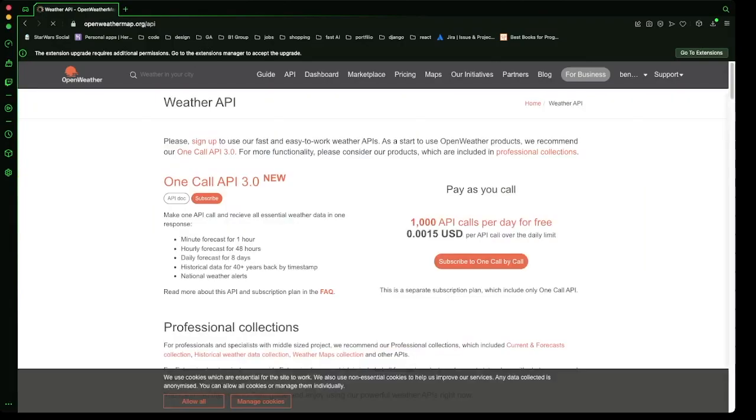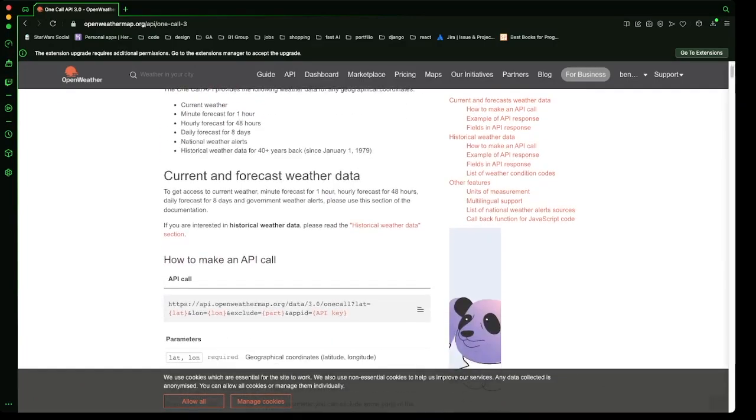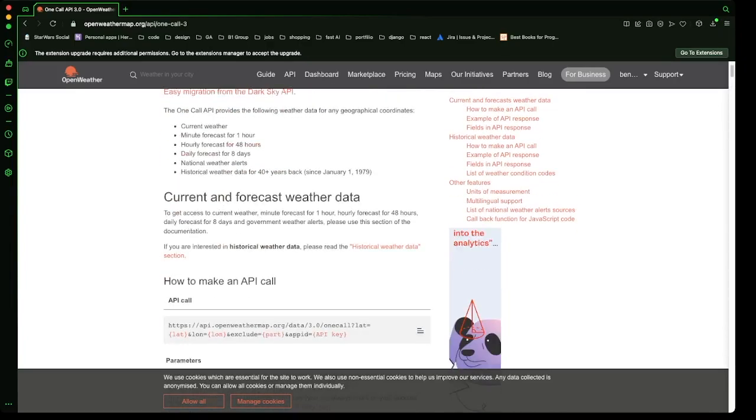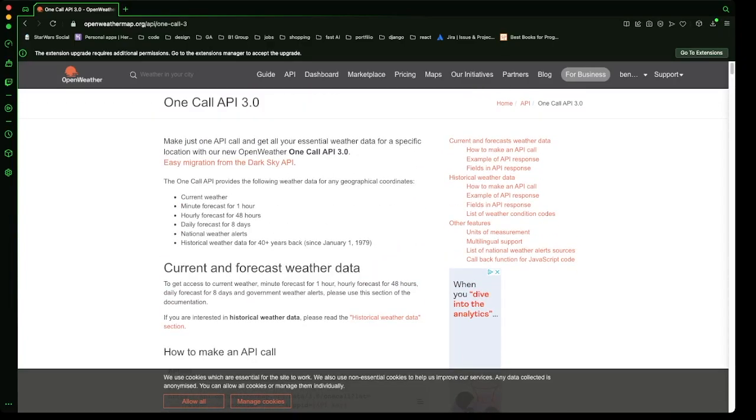You can go to API, and then we're going to be using one call because that's the free option. But here it is, the documentation. Again, I'll link to this in the description. But for now, we are going to be setting up the React app first, and we'll get back to the API.